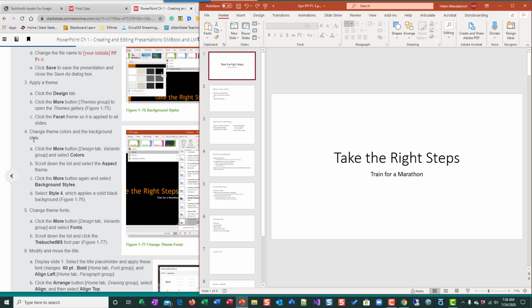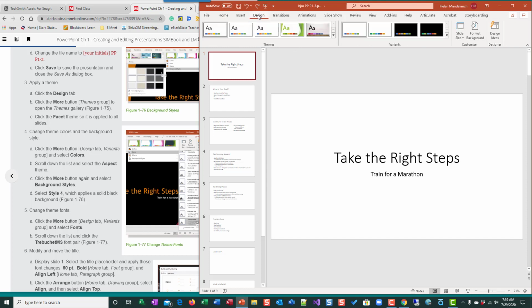What we're going to do in 3, 4, and 5 is work with the theme of this PowerPoint presentation. Right now it looks pretty blah, right? So one of the easiest ways to spice this up and make it look more professional is to go to the Design tab and select a theme.